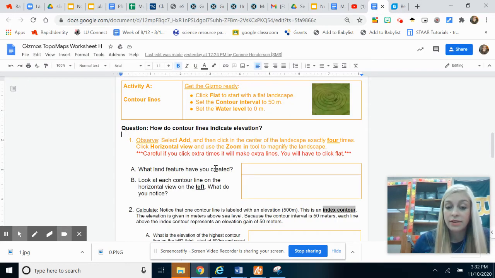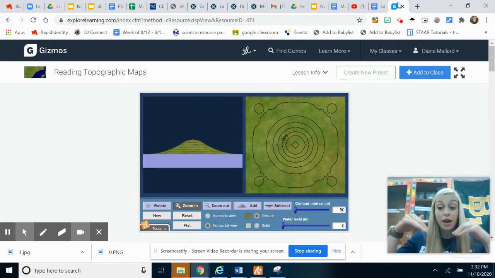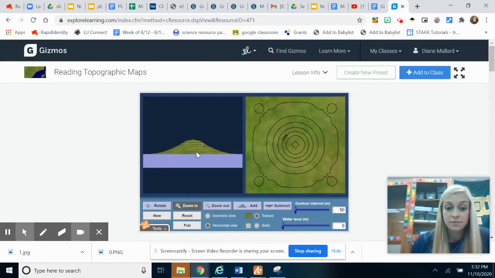All right, what land feature have we created? So did we create a crater or a hill or a mountain? Hill, mountain, same type of thing. So did we create a crater or did we create a mountain? Look at each contour line on the horizontal view on the left. What do you notice about each line? How are they changing? As you start from the bottom and move to the top, are they getting smaller or bigger?